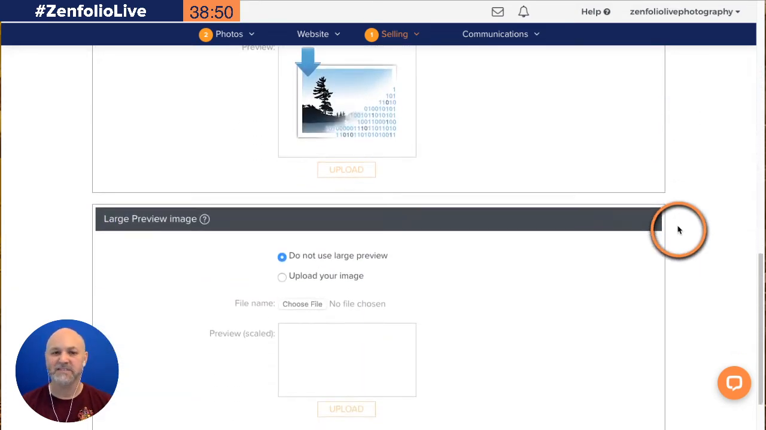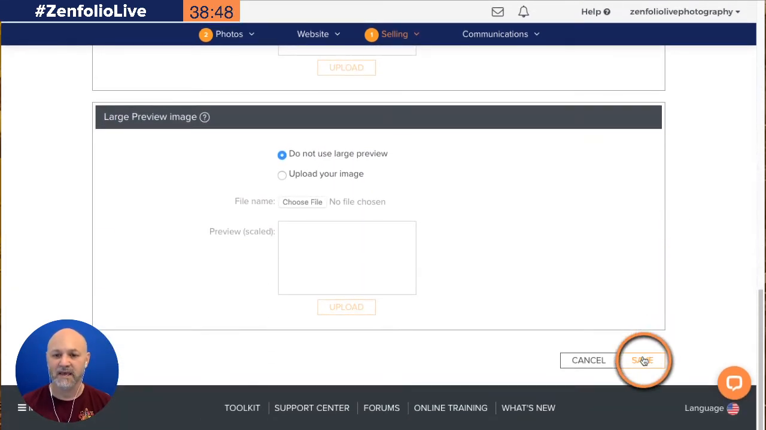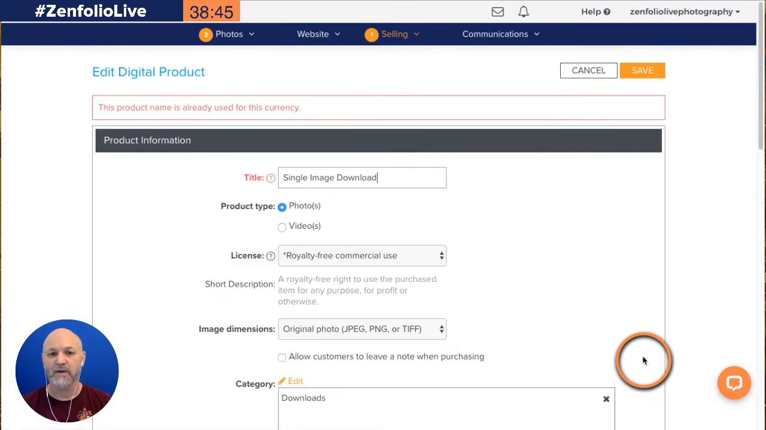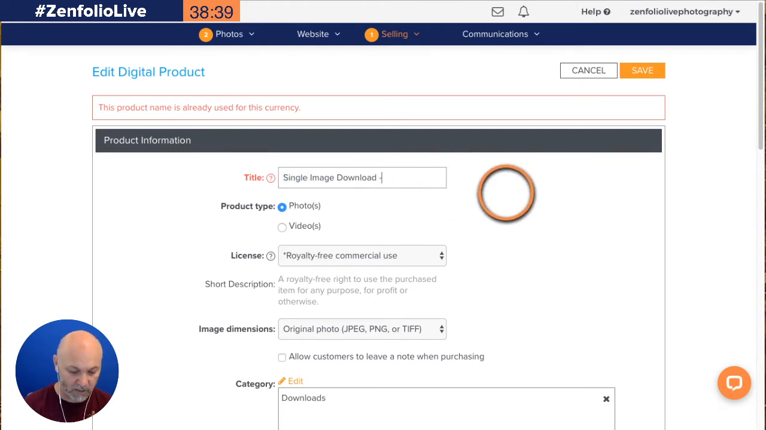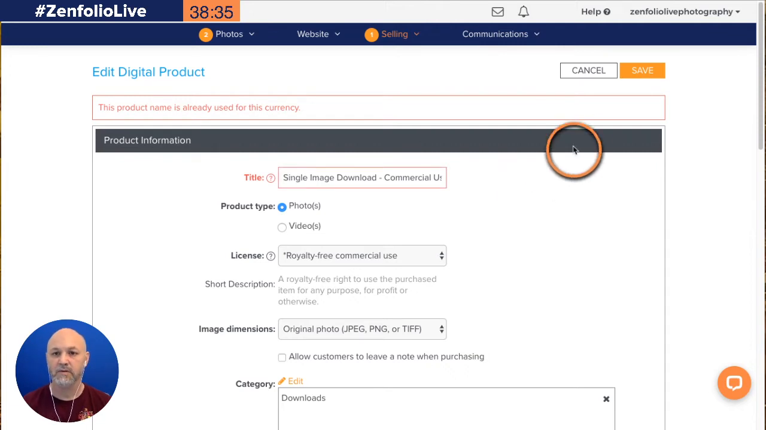Now, I could change the title. I could change different things like that. And you might think about changing the title. Oh, I guess I do have to change the title. So let's see, single image download. We'll say commercial use at the end. There we go.